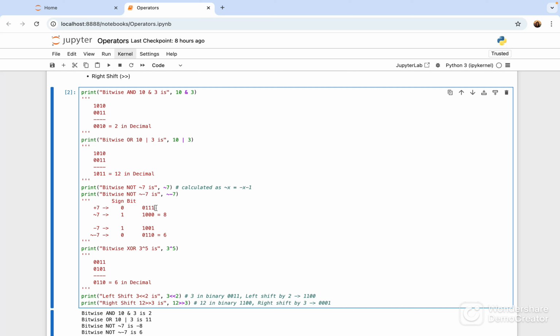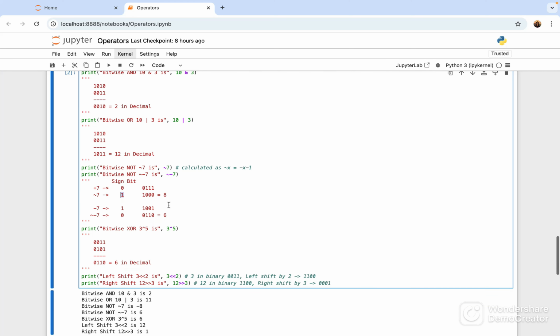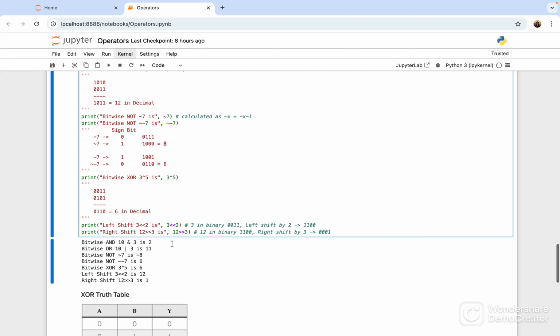So now, since the NOT operator just negates, the output would be 1000, and you also need to reverse the sign bit, so it's -1. 1000 is 8, and since the sign bit is 1, that means the output would be -8.